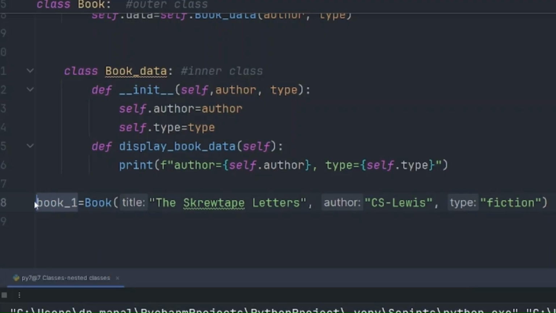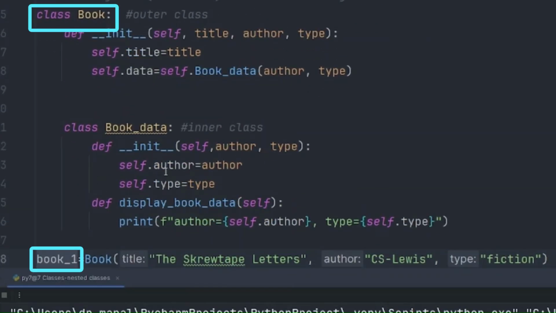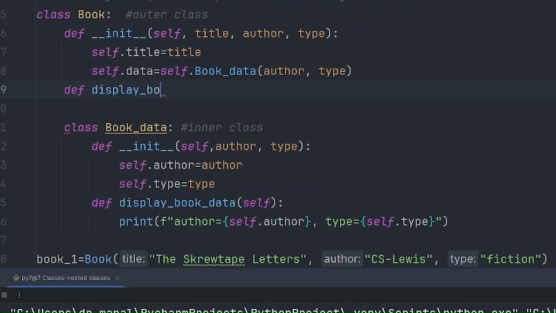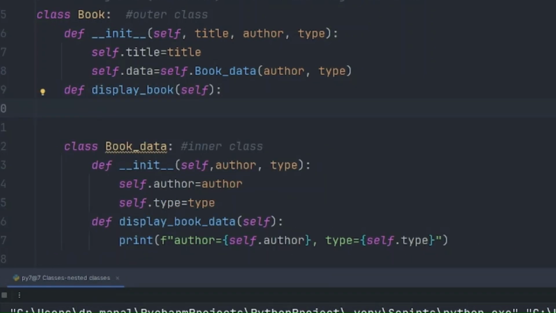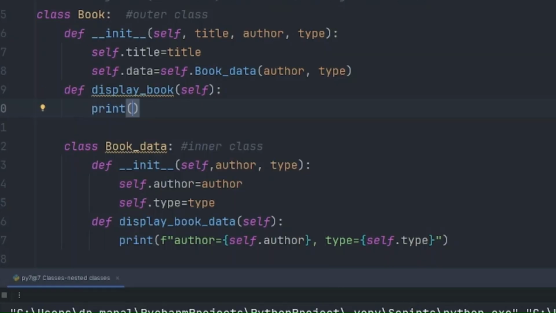Now let's point out that book1 cannot call any function from the inner class, as the inner class is passed inside the outer class. So we need a function in the outer class to be executed. Let's define the function display_book. You call it whatever you like. What does this function do? It prints some data concerning the book.